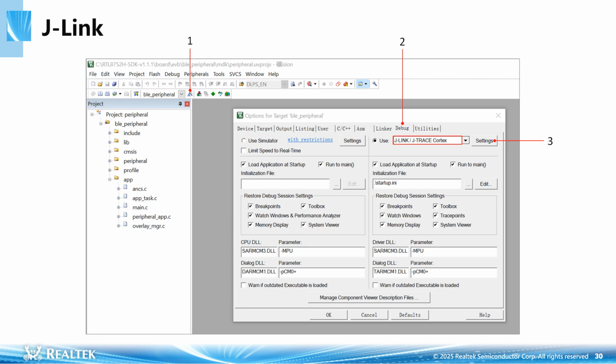Users can also use J-Link to download the app image. Please ensure that other files have been downloaded using the MP tool. Follow the illustrated steps to proceed.